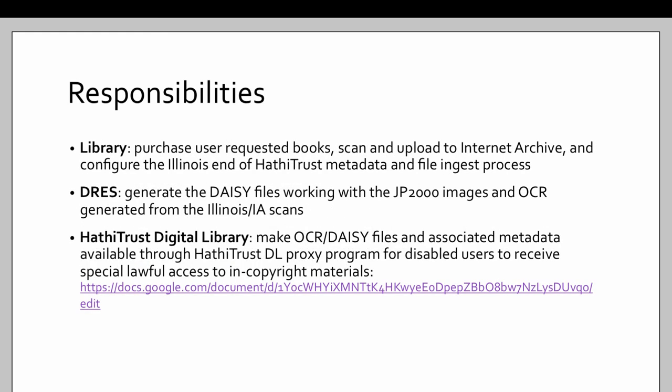With responsibilities, the University of Illinois Library agreed to fund the acquisitions needed, the associated Internet Archive scanning, and the staff resources to work on the HathiTrust ingest process. DRES has assumed responsibility for generating the DAISY files, working with the JPEG 2000 images and OCR generated from the Internet Archive scans.